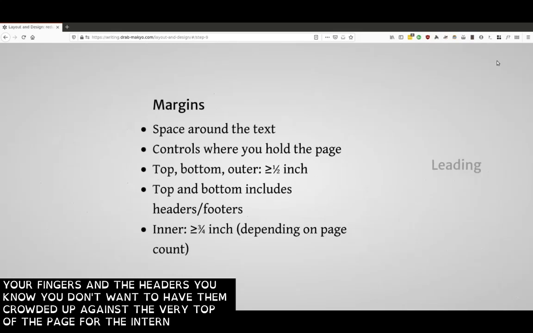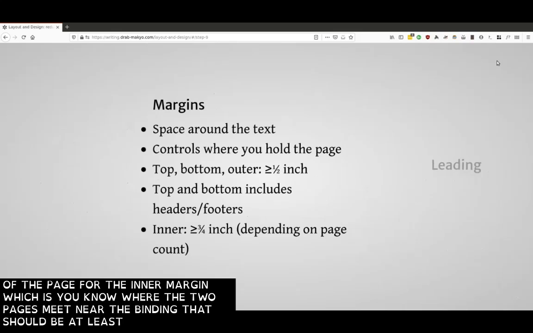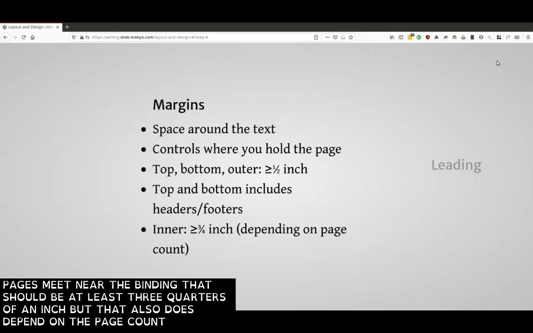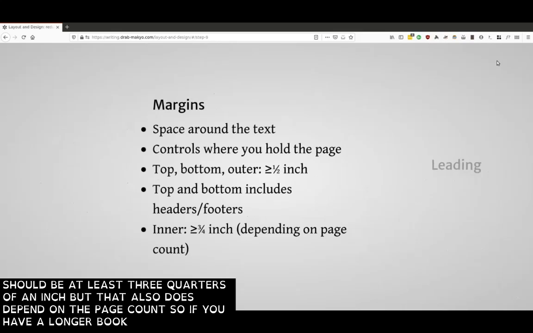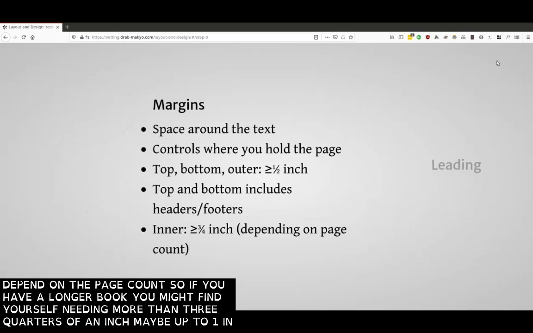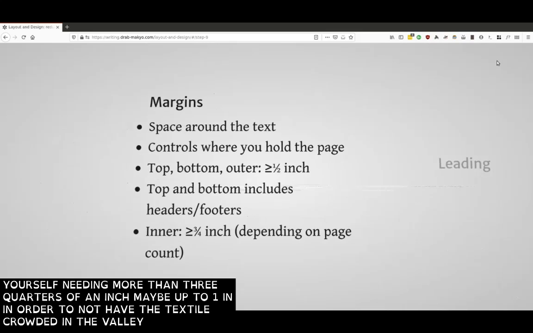For the inner margin, which is where the 2 pages meet near the binding, that should be at least 3/4 of an inch, but that also does depend on the page count. So if you have a longer book, you might find yourself needing more than 3/4 of an inch, maybe up to 1 inch, in order to not have the text all crowded in the valley.